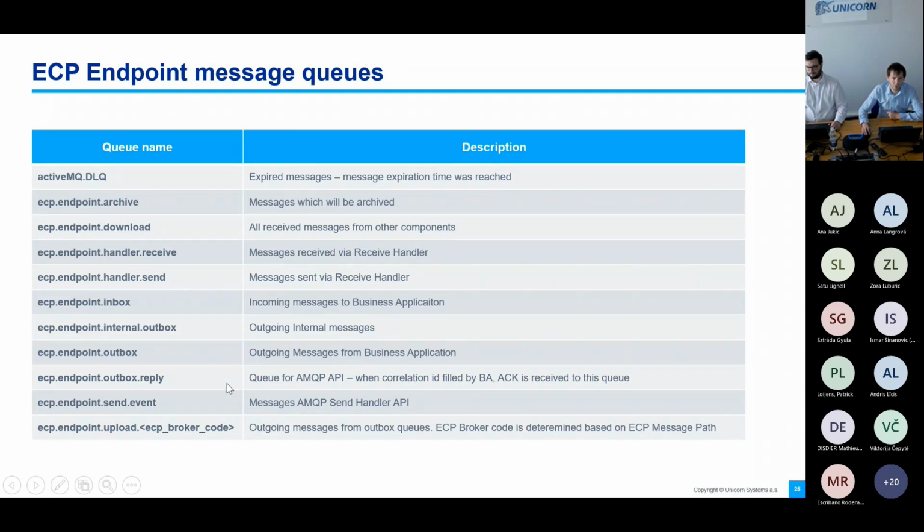Outbox reply is for messages from the MQP API, where the correlation ID was filled in by the business application, then the acknowledgement is returned to this reply queue. Send event is for the MQP send handler API. For instance, this queue is used for communication between the ECP endpoint and the EDX toolbox when the status of the messages is changed. And the last one is the ECP endpoint upload, which is for outgoing messages to the ECP broker. So I'm not sure if this is sufficient for you, Boštjan.